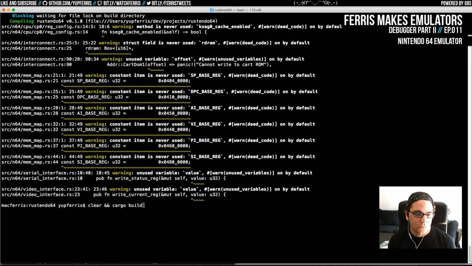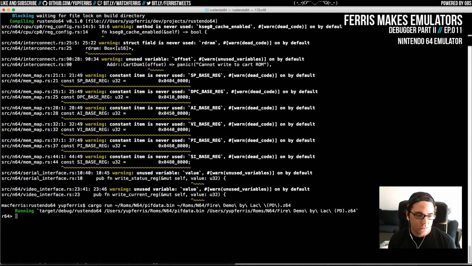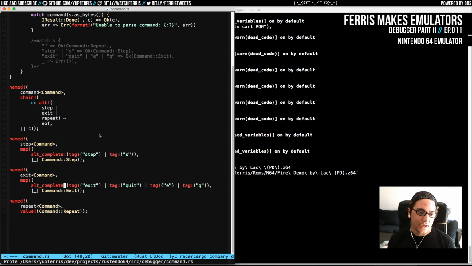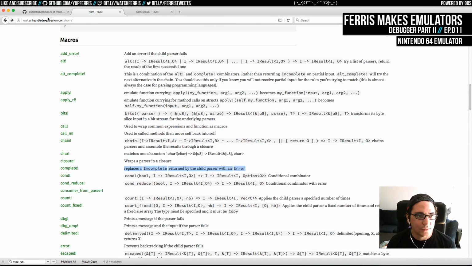Should be good to go here. Go ahead and run it. So if we do step, that works. Step works. Again, our repeat doesn't work. E should work for exit, for example. Okay, so that solved this problem. Pretty nice. Also, I don't think that alt complete always existed. I think that must be new.